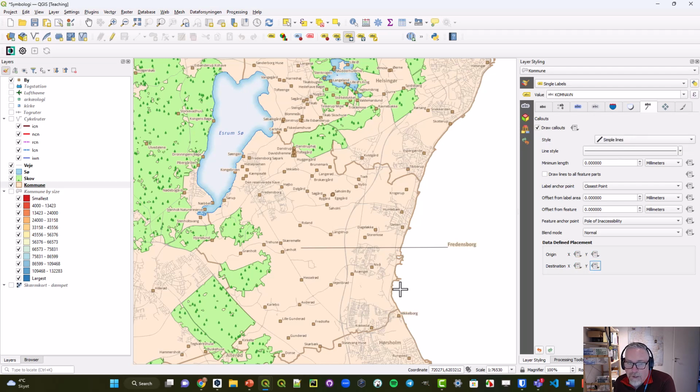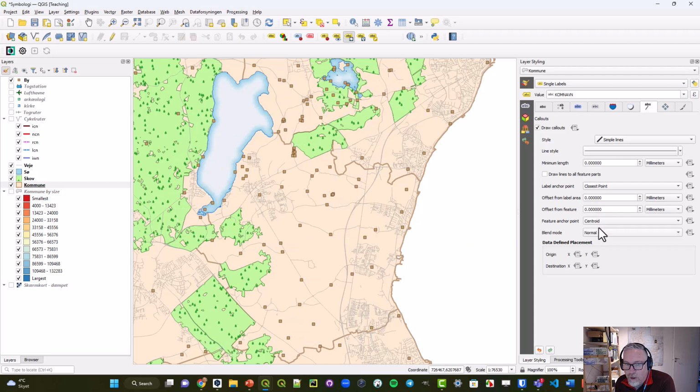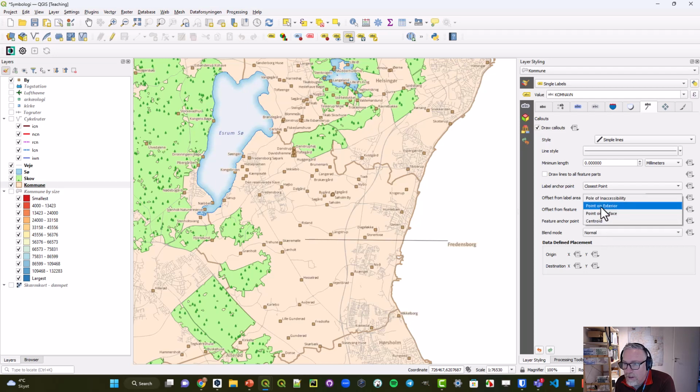So with these callouts, it's also possible to choose where that line is going to be positioned. So I can choose point on exterior, point on surface, centroid, etc. I'll choose that. So you can go ahead and use callouts when you need them, so that if you're in a situation where the label doesn't fit, the callout will let you still point to that feature without it becoming confusing.